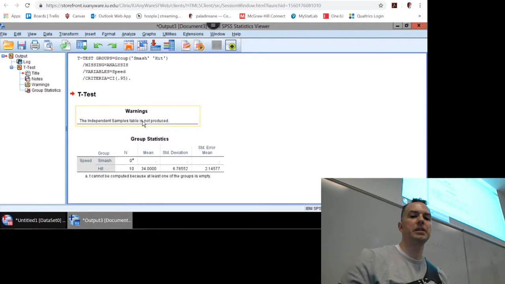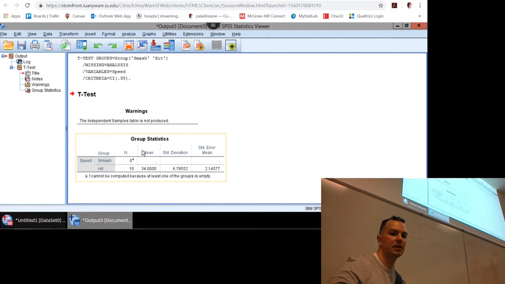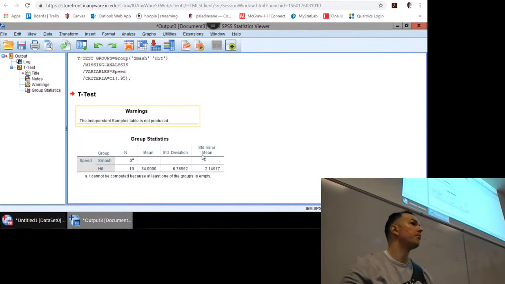And notice that SPSS kind of goes a little off the grid and gives me this message here. Warnings, independent samples table is not produced. And look at my statistics here. Cannot be computed because at least one of the groups is empty. So if your test runs, it'll run it for you. SPSS will not stop you from running the test. But if it comes out and your tables are missing and there's no real data there, your test hasn't actually been run, that means that somewhere along the lines you made a human error, you made a manual error. So that's your clue that something went wrong.